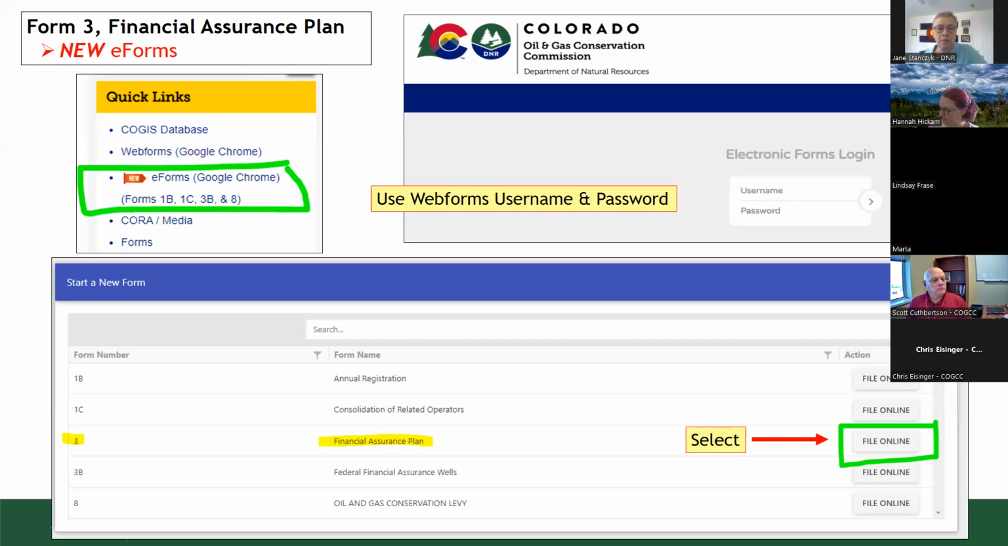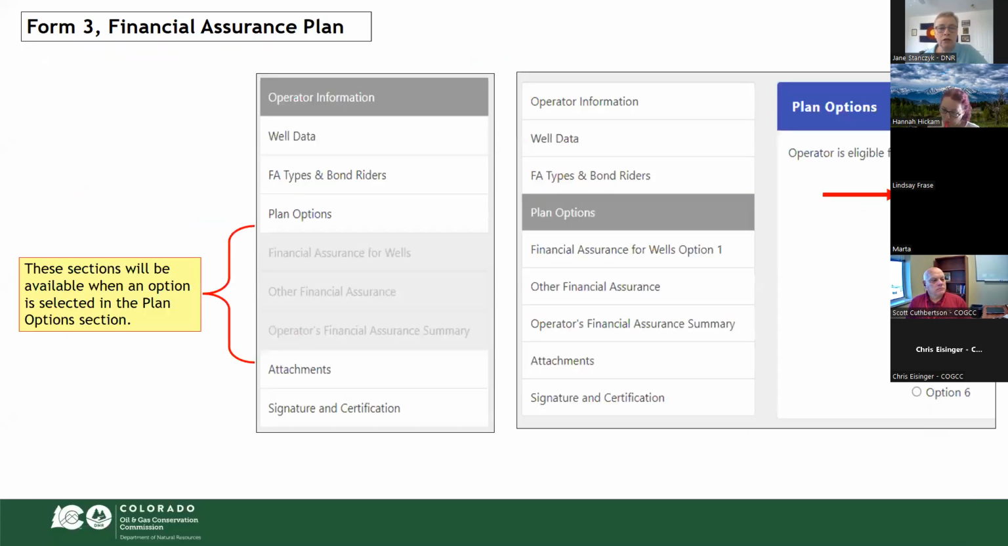Next slide. When you get in there, the Form 3 has all of these sections. Remember, the new eForms has sections instead of tabs, and they're listed vertically like this. Those 3 sections that are grayed out will be available once you have gotten to the plan options section and you've selected an option. Then you'll see that those other sections are available. Next slide, please, Hannah.